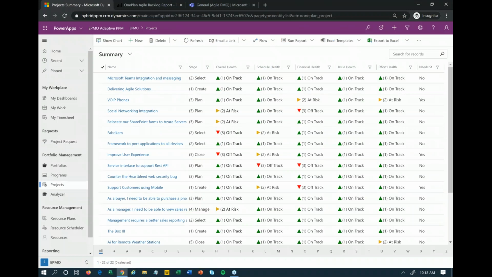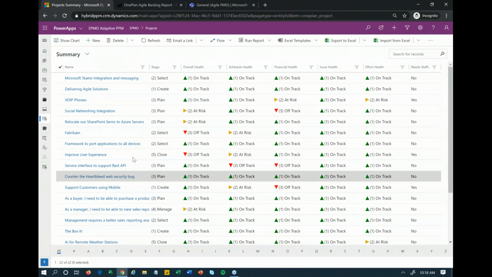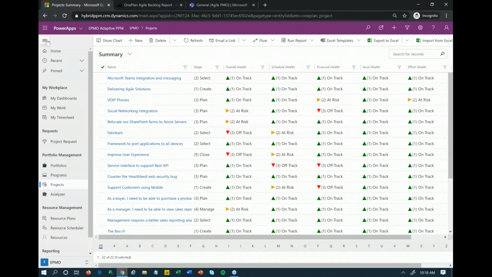So switching over into my project list, you'll see I have a bunch of different projects here. You can see I have some health indicators around overall health, schedule, financials, issues, effort, so on and so forth. And this is really my one place to go to see all of my different projects, the status of those projects, and I can drill in and get more details as need be.